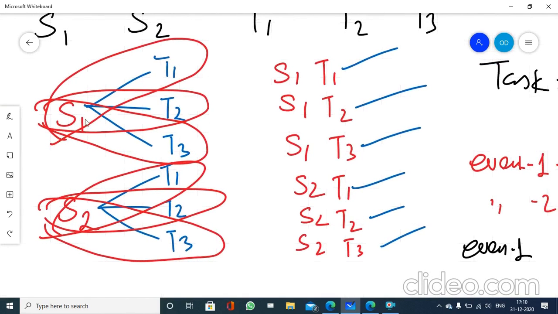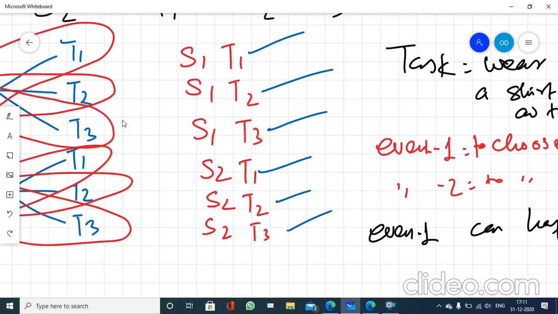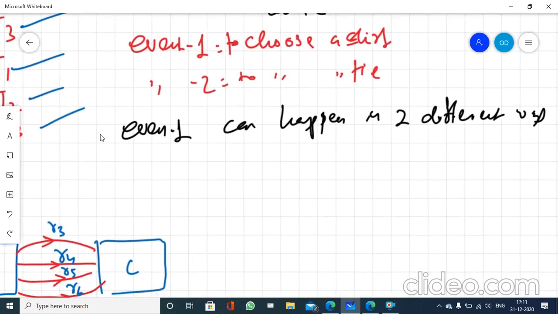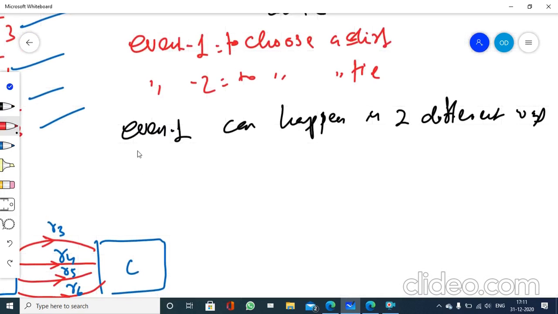For example, you have chosen some sort. For example, you have chosen this sort. Now, event 2 is what? To choose a tie. Now, after event 1 has happened, after you have chosen a sort, then event 2, that is to choose a tie, it can happen in three different ways. Do you see here? Yes, sir. So event 1 can happen in two different ways.